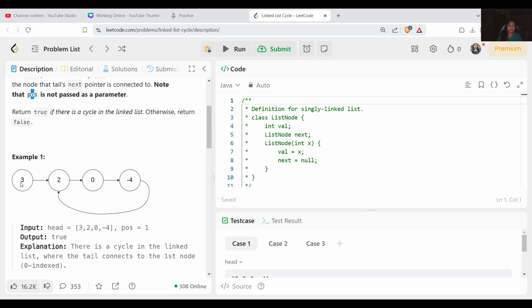So in this example, we are given a list 3, 2, 0, and -4, and the position is 1. So this is the position. As you see, whenever we iterate from 3 to 2, 0, -4, we again move to this position. So this position is seen twice, and it's continuous, like a never-ending loop. We are just moving this way, so we never reach the null case.